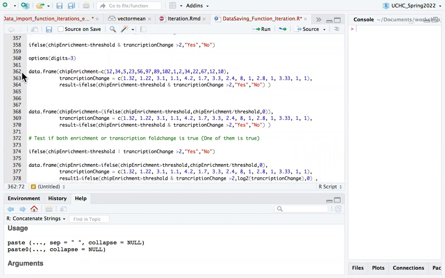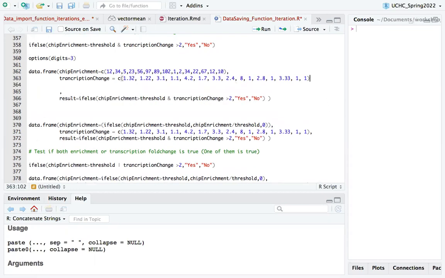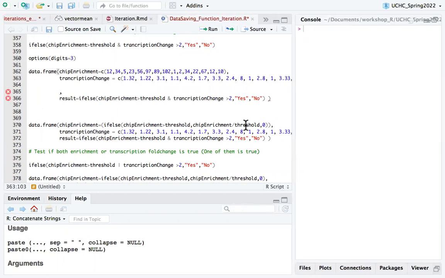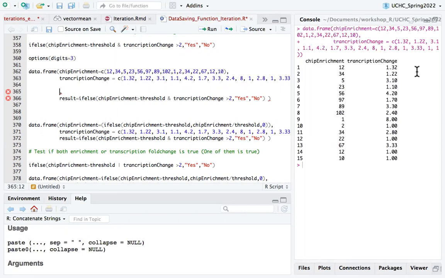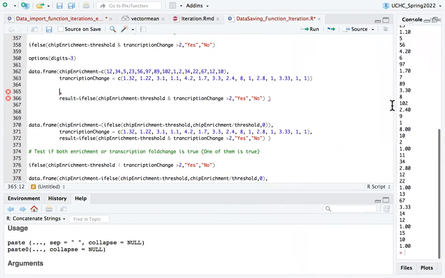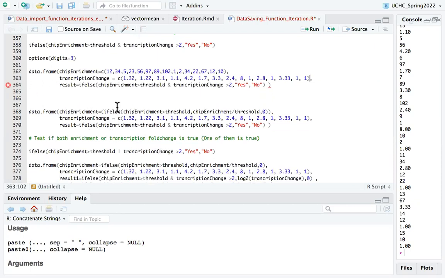So here we are creating a data frame. We are using the function data frame. Let's say we're making this data frame of ChIP enrichment and transcription changes values. If you do that, this particular data frame will be printed out. Now, when we add this particular line, we are creating an additional column called results. And the data in the results would be based on this test which we have performed.